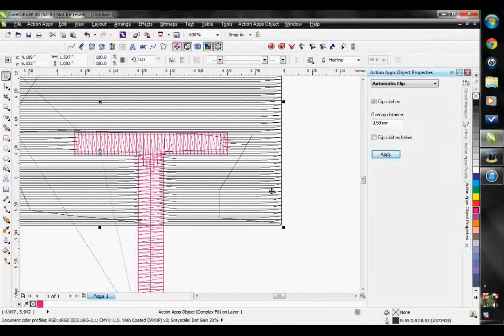I selected the clip stitches box because I applied it to the square, which is underneath the T. This clip stitches below is the box I would check if I were applying the automatic clip to the upper object, the T in our example here.